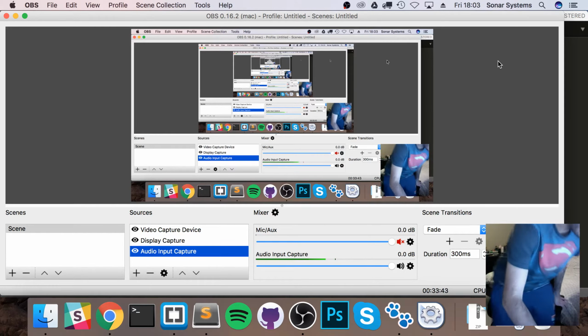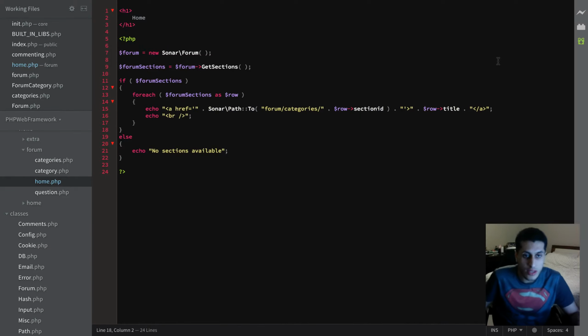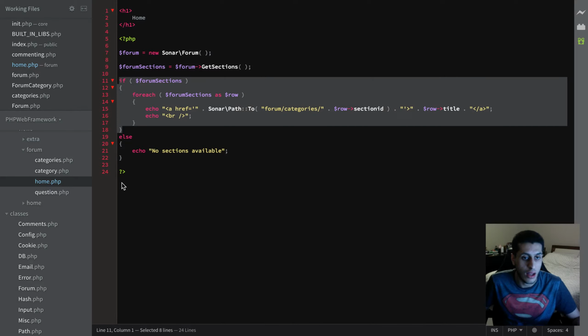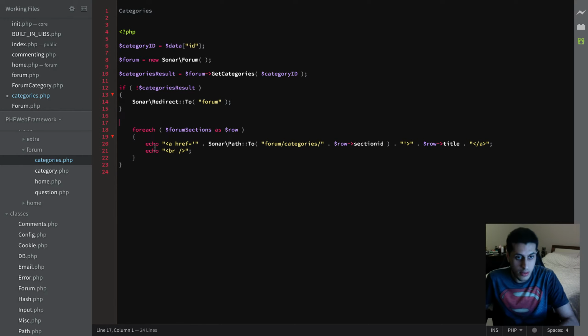I am back. Now let's continue with this. So we got the categories, and now what we want to do is actually just print it out in a very similar fashion, like so. If we go to categories, we can get rid of this if statement.